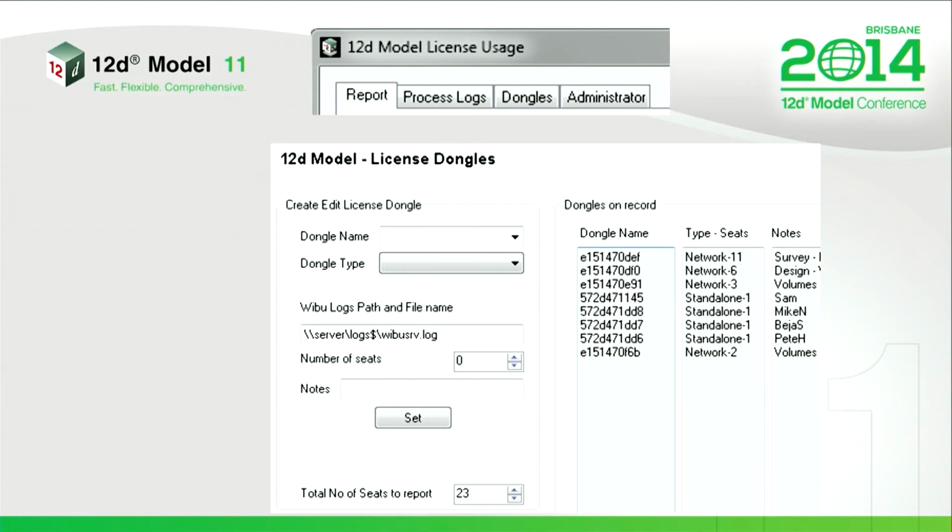Your next option here is your register of dongles. I'm not sure how many people find it difficult to figure out where dongles have gone, but in here you can basically add more dongles to your register, assign a name to them and say, hey, that's with Mike or Sam or someone. Whether it's a standalone license or a network license, and how many seats you actually got. We also have an option of adding the total number of seats for the company that will display on the graph, and of course the Weibu server log files, which are used for rejections.